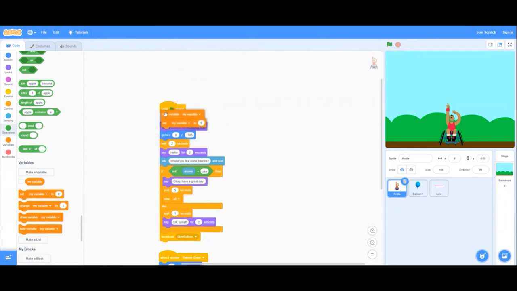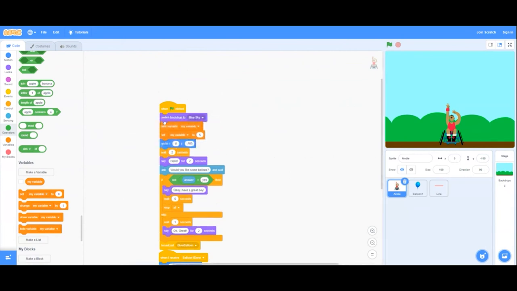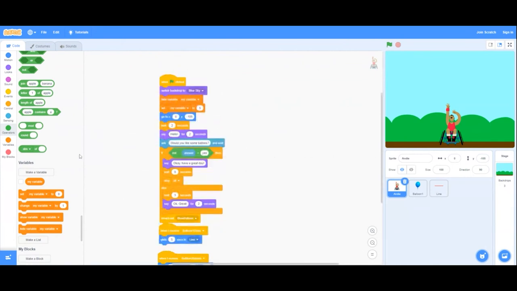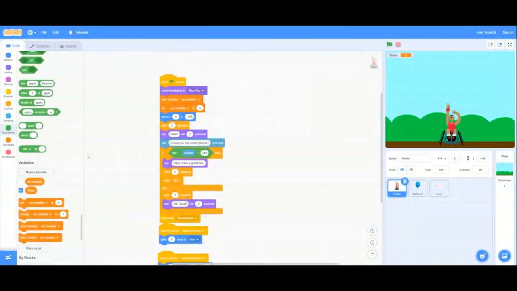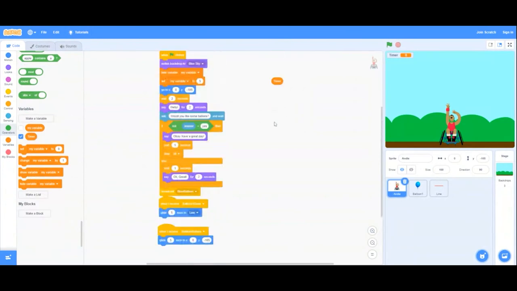It doesn't really matter where I put it because it's all going to happen all at once. And actually, I've got to make my variable also. So I'm going to call this timer, and I'll just put it for all sprites, that's fine. So now I have a new variable, and it's called timer. And you can see it up here.